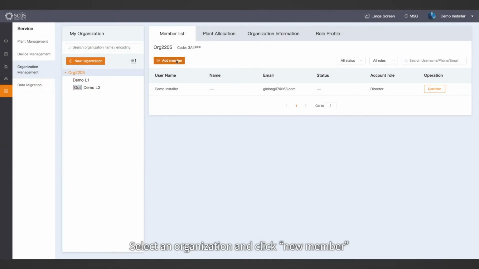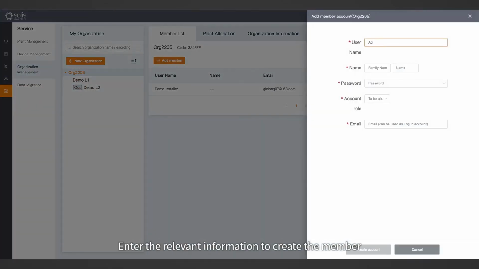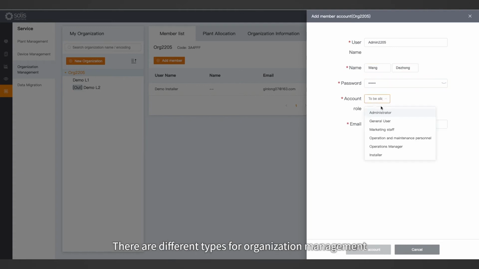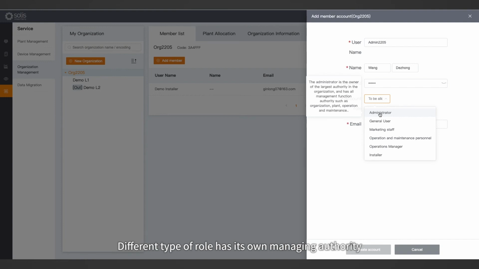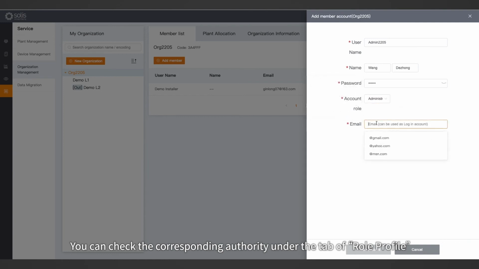Select an organization and click New Member. Enter the relevant information to create the member. There are different types of members for organization management, such as operation and maintenance personnel, marketing staff, and so on. Each type of role has its own managing authority. You can check the corresponding authority under the Role Profile tab.